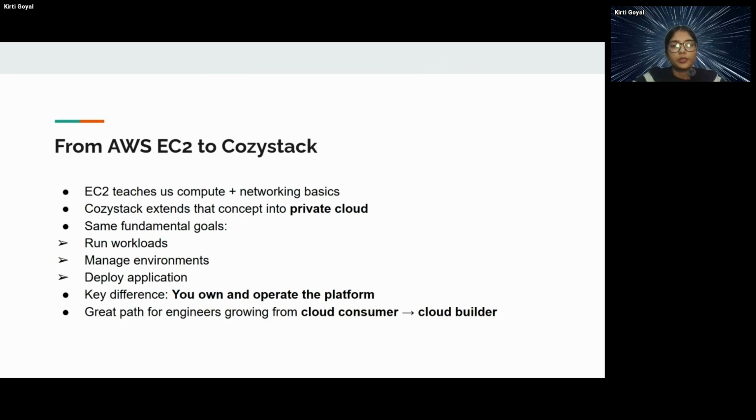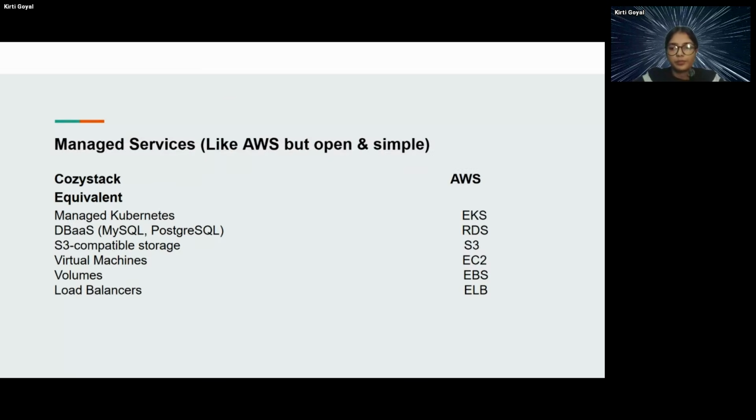From AWS EC2 to Cozystack. AWS provides compute, networking, and storage, while Cozystack extends the concept into private cloud. It lets us build our own cloud platform with the same goals: run workloads and manage applications. The only key difference is that you get to own and operate the cloud platform yourself, moving from cloud consumer to cloud builder.